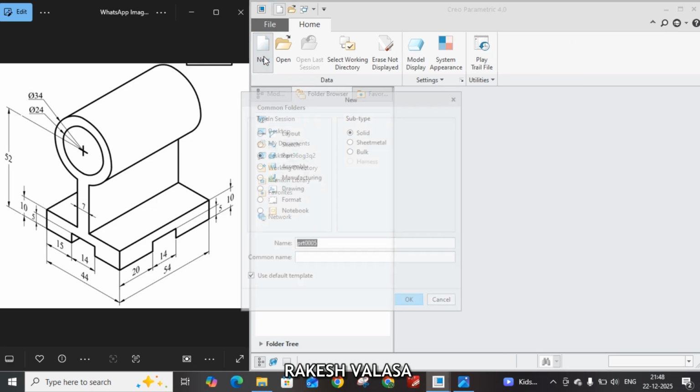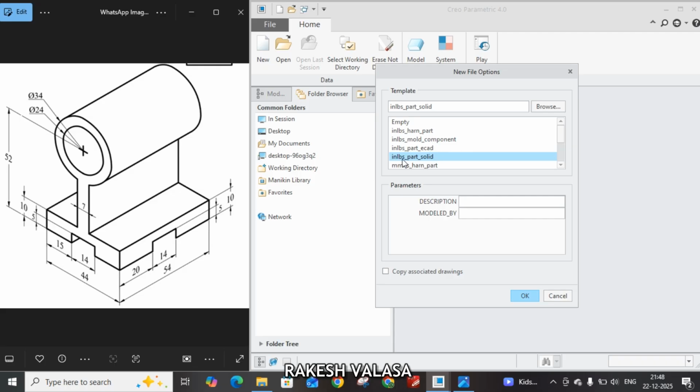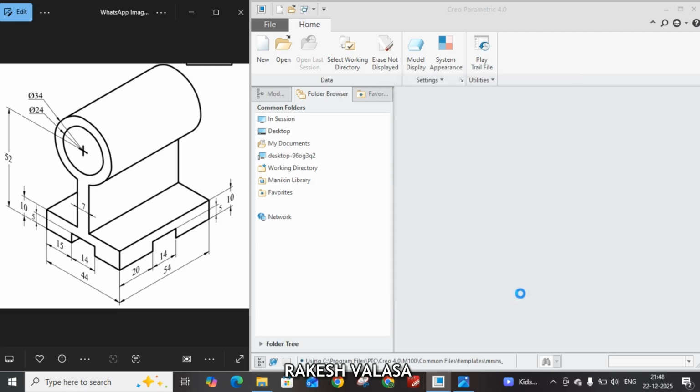Just click on this new. In the template you can select part and you can give the name here, and remove this use default template, then click on OK. In the given model, all dimensions are in millimeters, that's why I am choosing MMNS part solid, then click on OK.